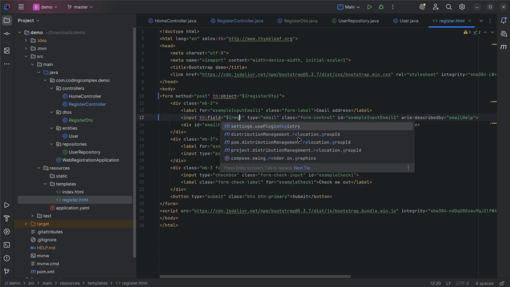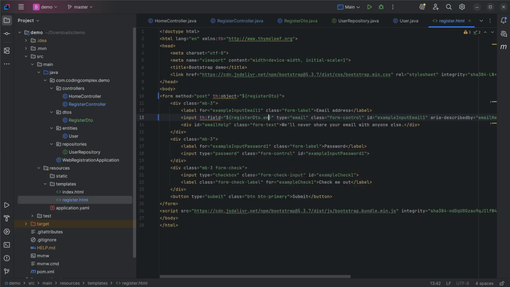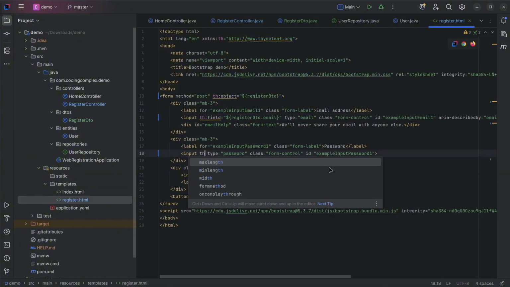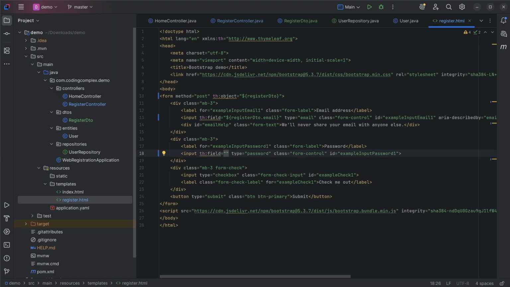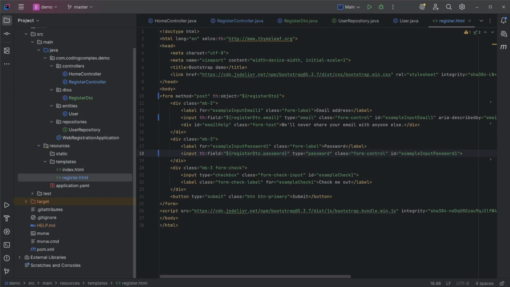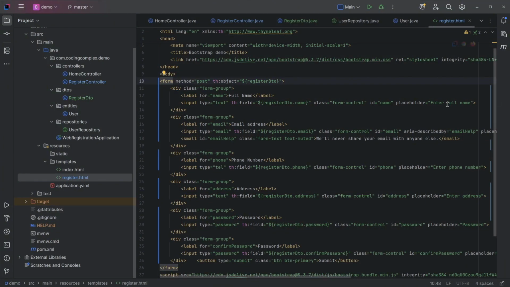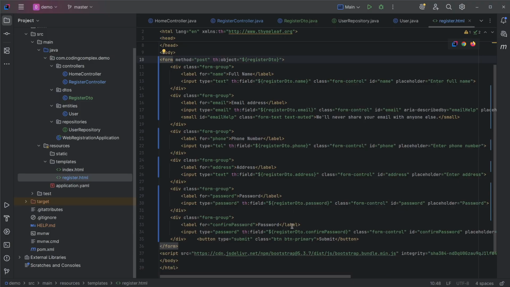dollar, registerDTO.email. Okay, we'll do the same thing for the password. Let's add th:field equal dollar sign registerDTO.password. Make sure to have the spelling correct. I'm gonna create more input fields for all the other parameters that we need. So I'll come back after everything is done. And of course, you can get the code from my GitHub repository or write it as we see it together. So here we have the full name, email address, phone number, address, password, and confirm password.